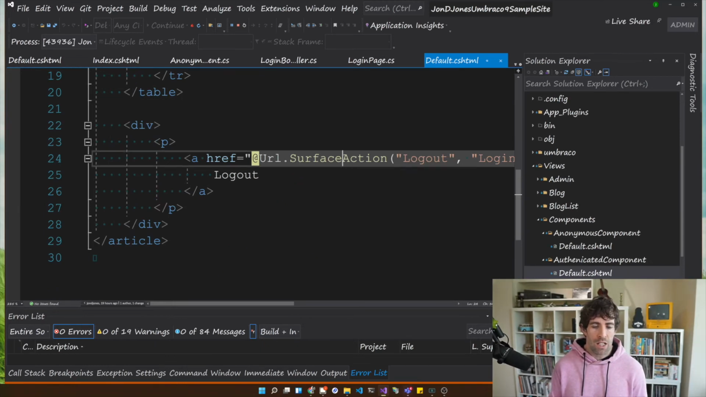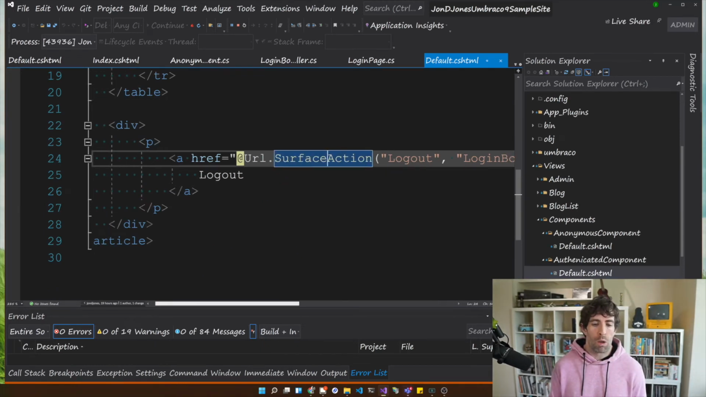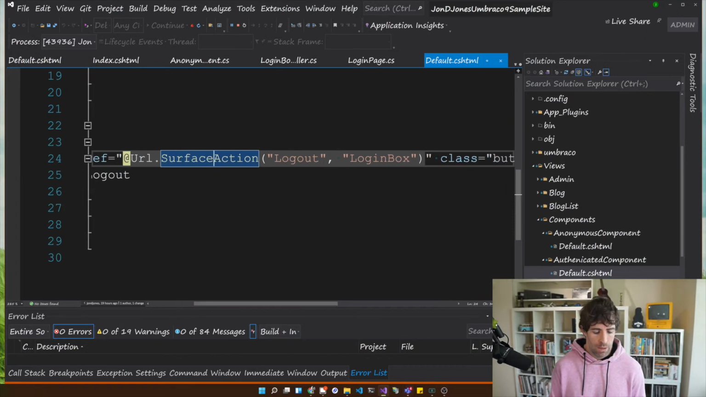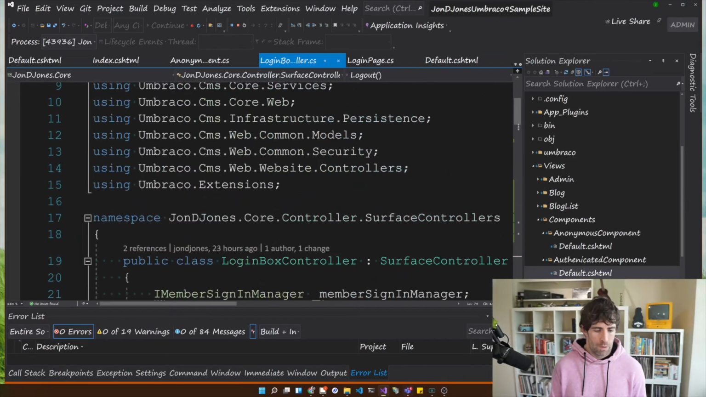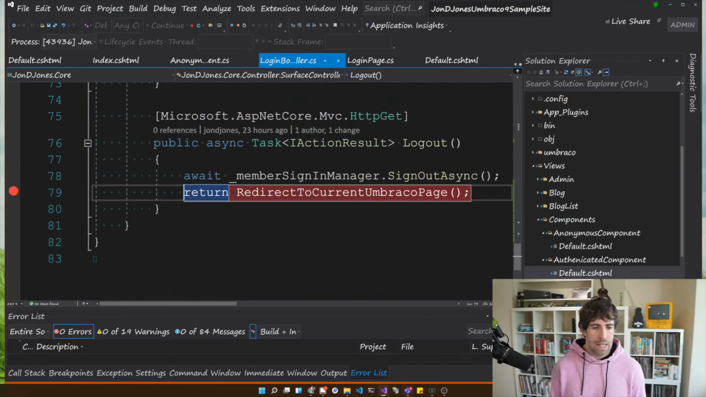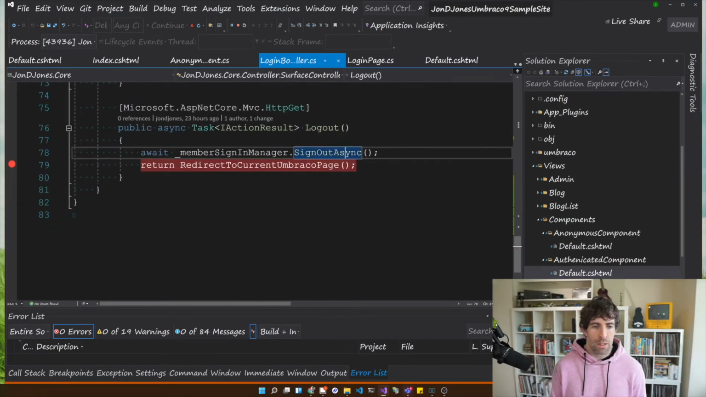So surface action is going to allow you to directly call one of those actions within the surface controller. So we're going to call the logout action index, and it's going to be within the login box surface controller. So remember, login box logouts, this maps to login box controller, and we've got the action right here, which is logout. This is of type HTTP GET. It's always useful to add those in.